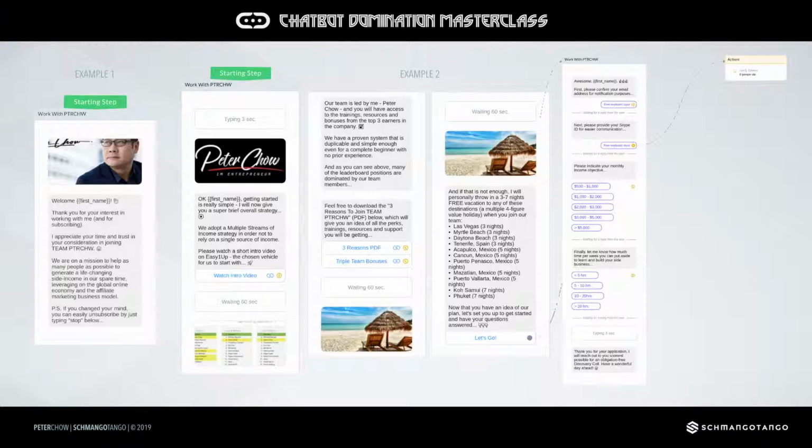So then I give them the option to download the 3 reasons to join my team. And what I have here is basically some collaterals, some lead magnets that I have created. The 3 reasons is a PDF I will show you later on. It's a PDF version that gives them the main 3 reasons why they should join my team. Okay, and the triple team bonuses is the link to my other opt-in page with training videos.